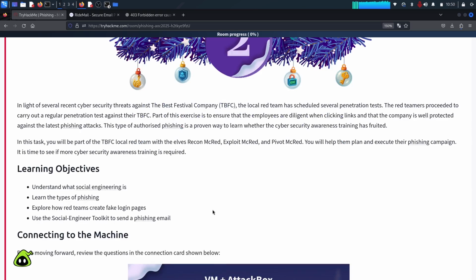So from this lab, we want to understand what social engineering is. We want to be able to differentiate between different types of phishing. We also want to explore how red teams create fake login portals. Lastly, we want to use the Social Engineering Toolkit to send a phishing email.